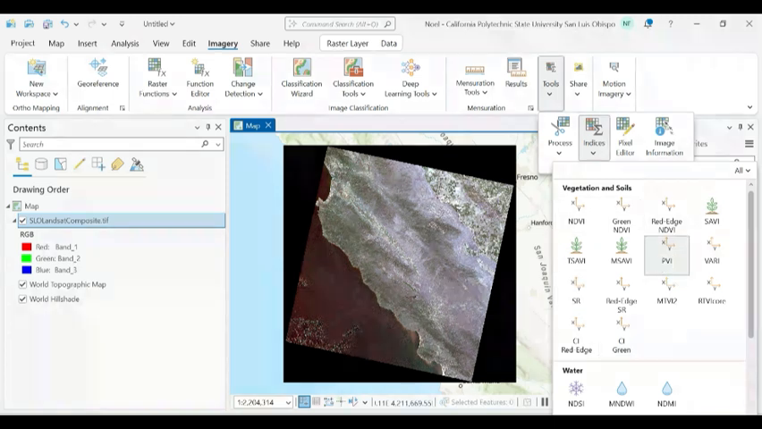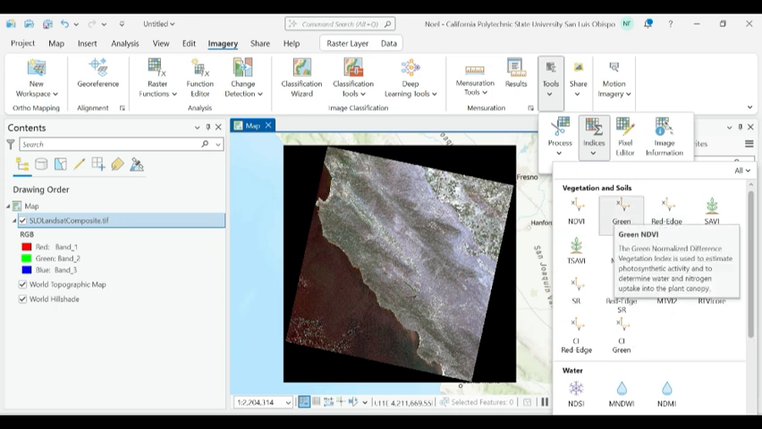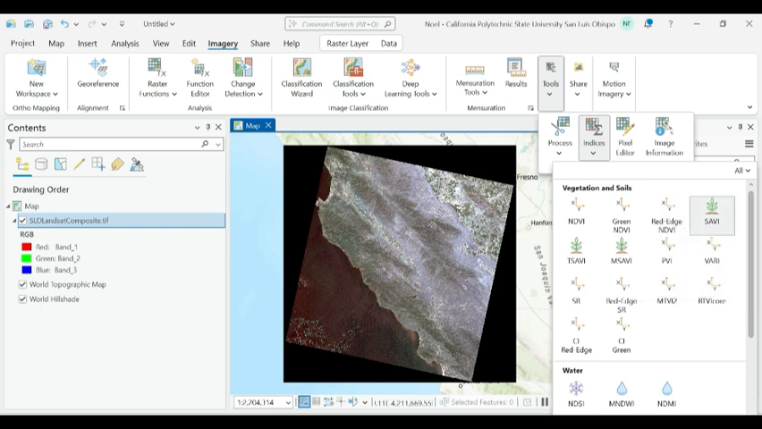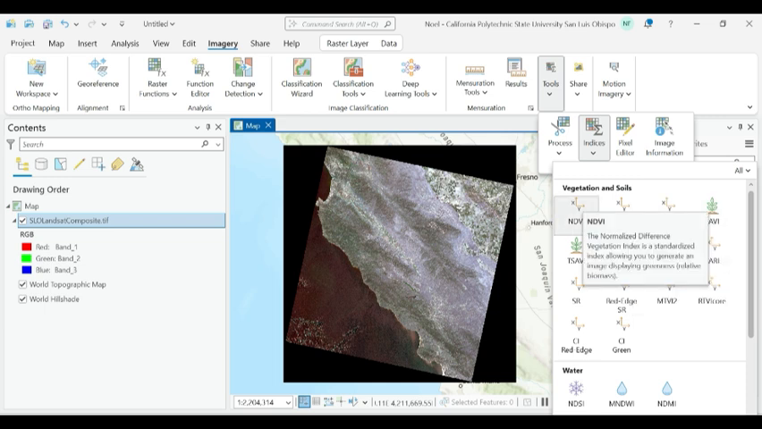So like I mentioned in lecture, there are a lot of different mathematical equations that you can use to analyze your images. But for today, we're going to look at NDVI. For example, SAVI, the Soil Adjusted Vegetation Index, is really helpful for analyzing soil brightness correction factors and other vegetation aspects. Okay, so let's click NDVI.